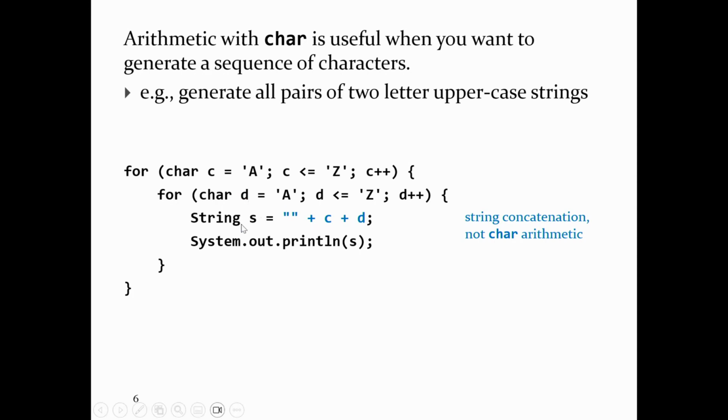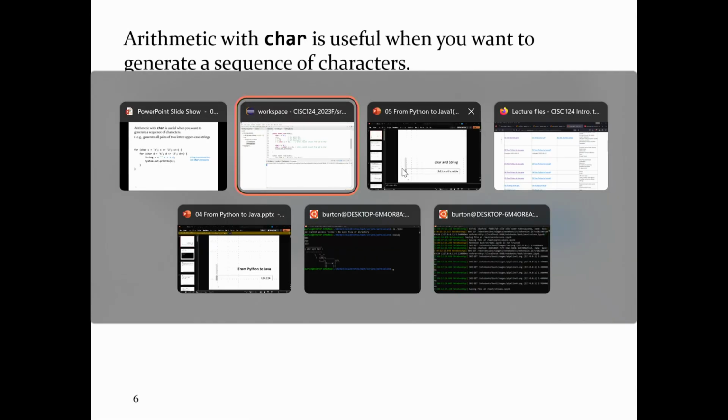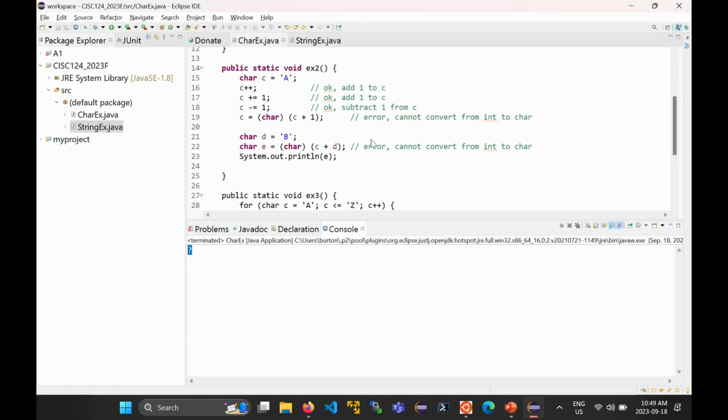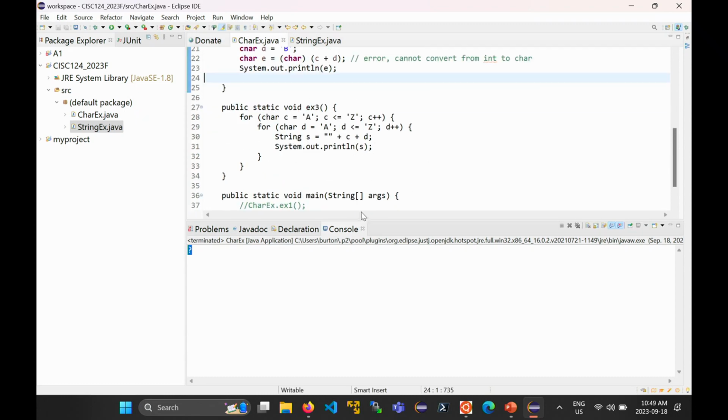And now I can join the two characters together using string concatenation. So I can make the string made up of the two characters C and D. The way you do that is you start with the empty string, add C and add D. Remember, in this context, the plus operator is string concatenation. Start with a string, plus anything, that gives you back a string. So that will form the sequence big A, double AA through double ZZ. So that's example 3 here.